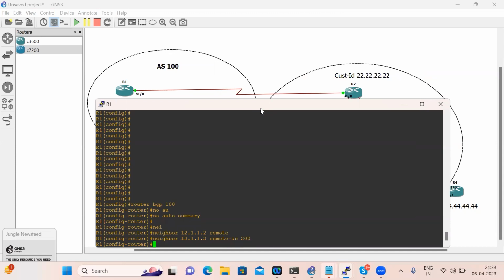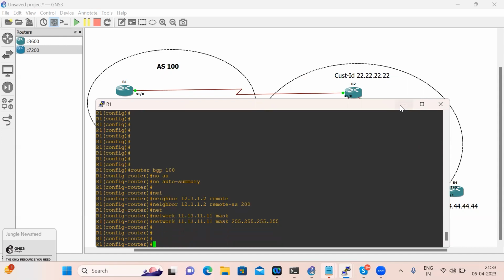Okay, the network of router 1 is 11.11.11.11 with a subnet mask of all 255s. Give it all 255s, since you have only one customer network that we are considering. If you have a complete range of 11.11.11.0/24, you can give a 0 also. But here we have configured it as a /32.